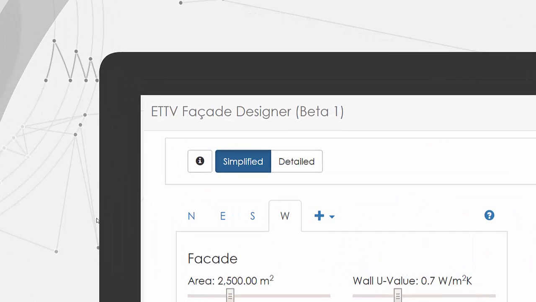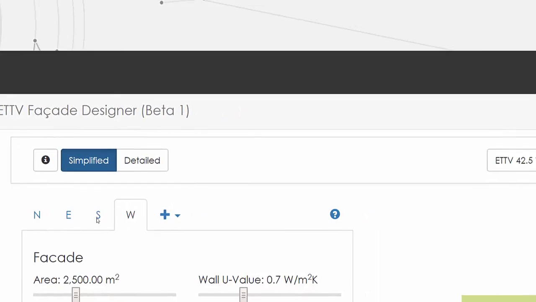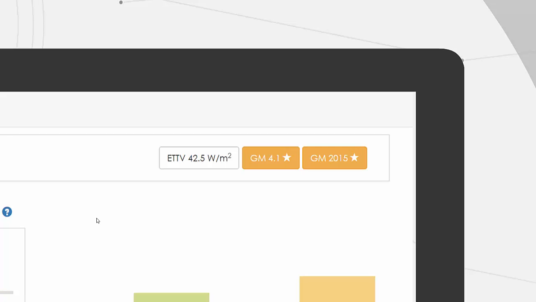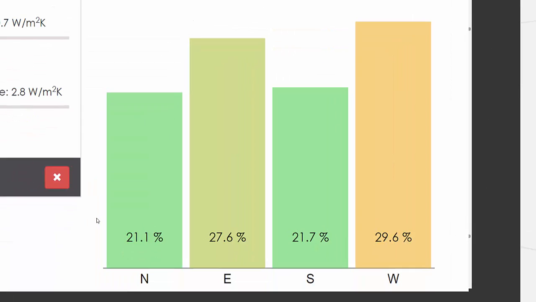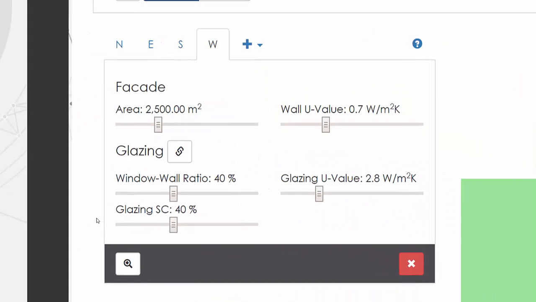It has simplified and detailed modes to toggle between, with the simplified mode suitable for early concept schematic designs. It provides results for Green Mark version 4.1 and the beta version in 2015. And this is supported by a clear summary of your ETTV performance per orientation to assess your compliance strategy.